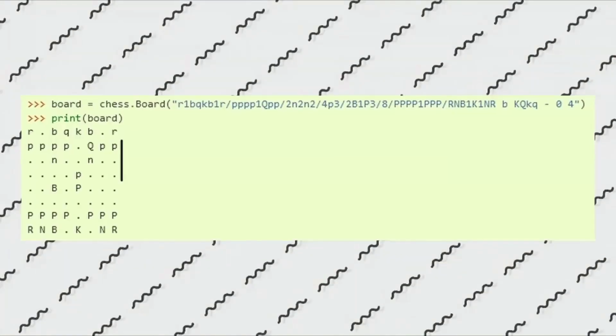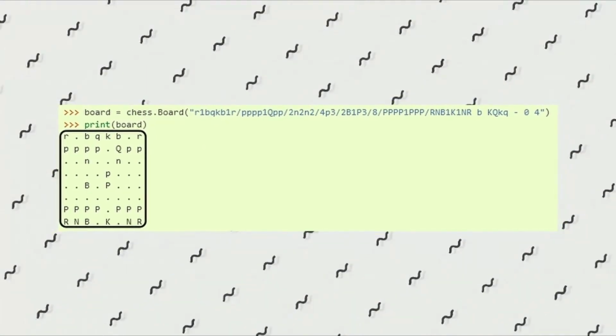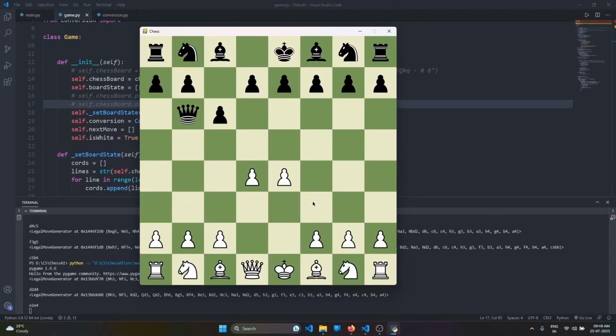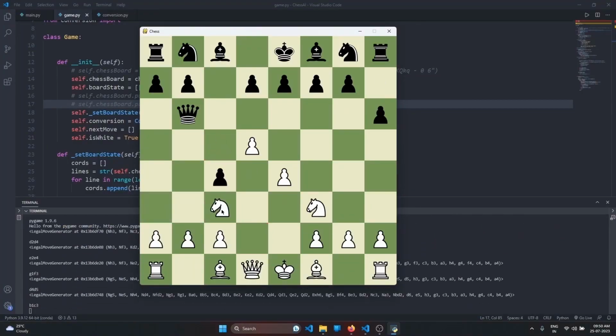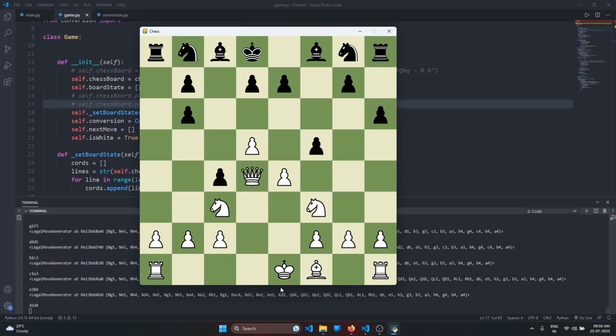From FEN, the chess library also uses a series of characters to describe the board state, and using this, I can generate the board position in Pygame. Each time you make a move, the board state updates. Also, the library provides us with legal moves, so the allowed moves can also be shown. And here is the chess game in action.